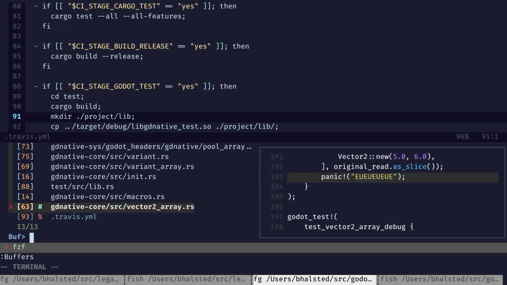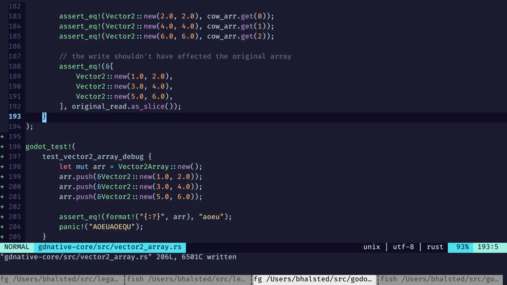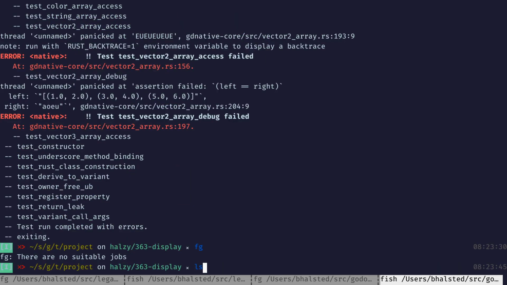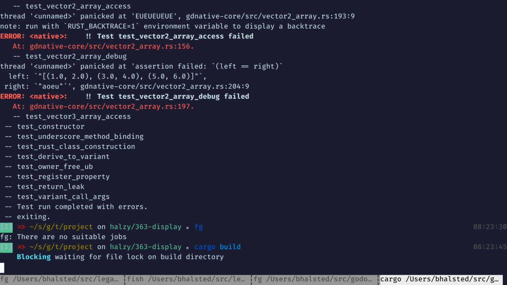All right, back to vector2 array. That goes away. How do we iterate quickly on this? Cargo build. Is it just cargo build and then cargo test?